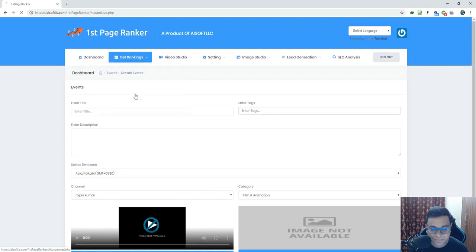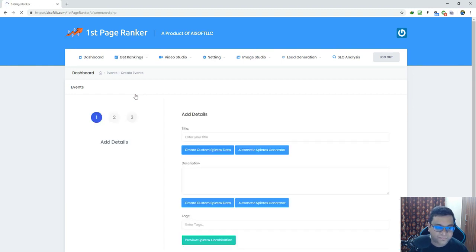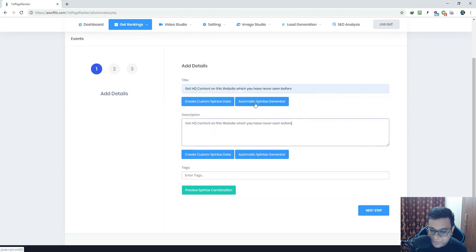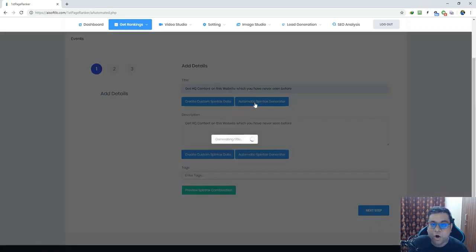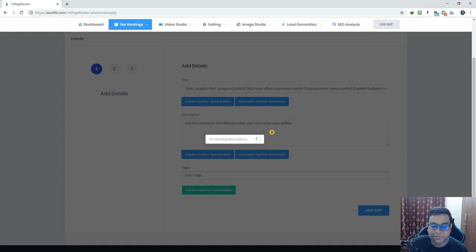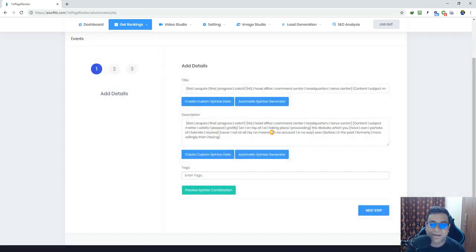Now let's go to the multi-spin section. So this is the multi-spin section, and here you can create a lot of events with just one event. For example, if you just add one title here and one description here, and if you click this automatic spin tags generator button, it will automatically create up to 100 variations of the same title. That is, it will automatically create spin tags of the title from a high quality synonym database, and then it will use it so that you can use the same title and description in a different way, and you can create up to 100 events with this feature.